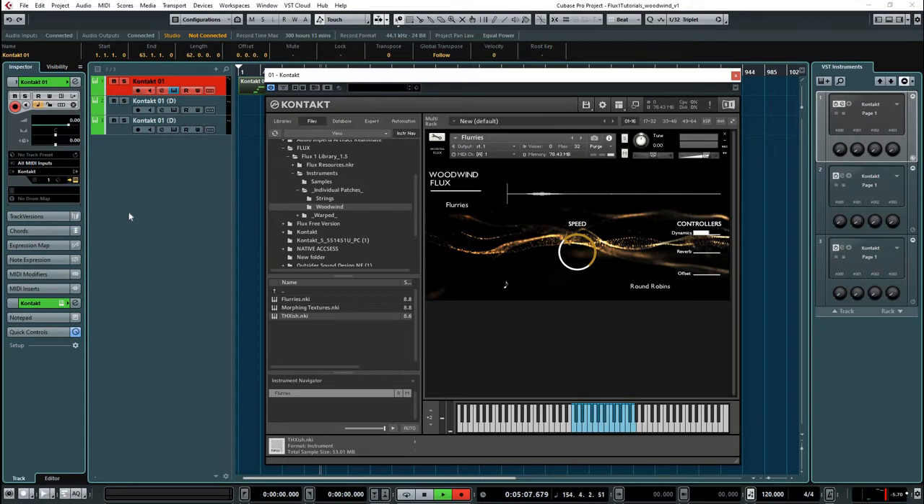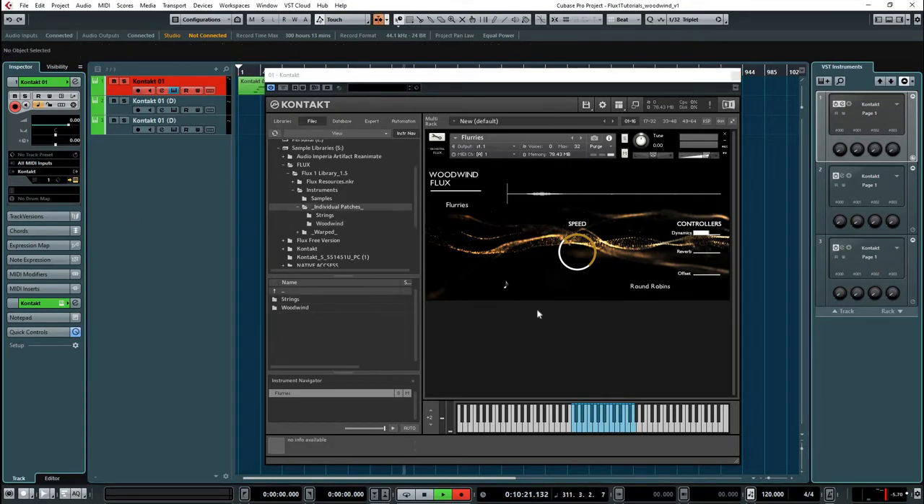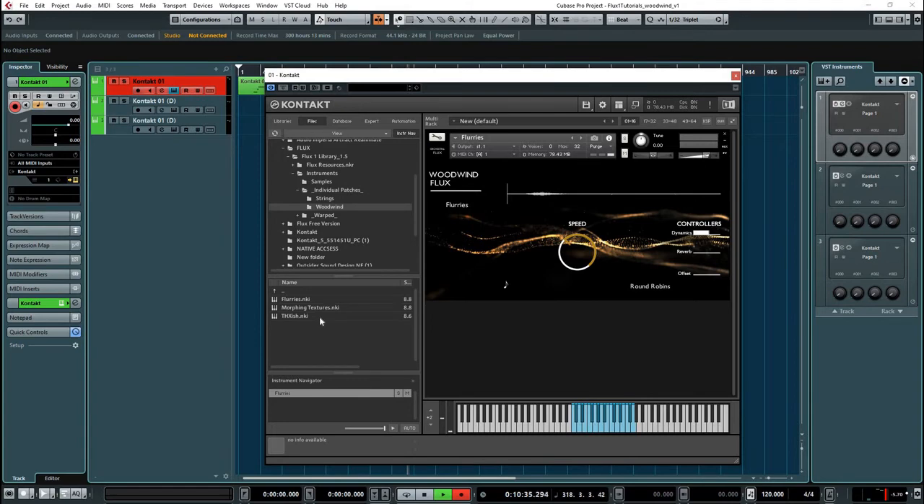So looking at how we've set it up, in this case I'm using the individual patches, but of course you can load the whole Woodwind section through one Kontakt patch as per the strings and warp sections. What we do is we click in the Woodwind folder, and here we've got the flurries, Morphing Textures and THX-ish sounds.